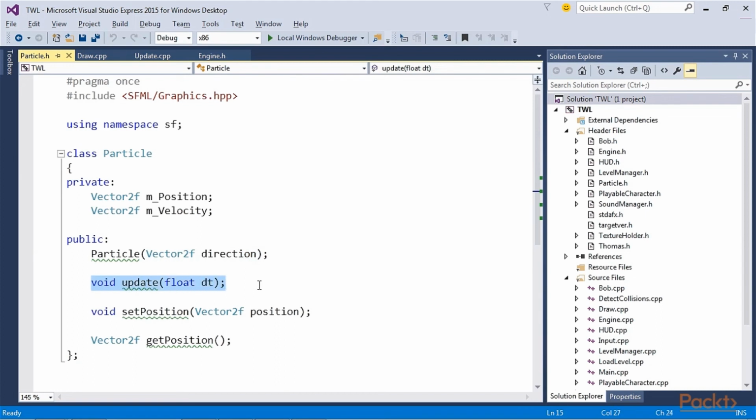Next is the update function, which takes the time the previous frame has taken. We will use this to move the particle by precisely the correct amount. The final two functions, setPosition and getPosition, are used to move the particle into position and find out its position respectively. All these functions will make complete sense when we code them. Now, moving on to coding the particle.cpp file.